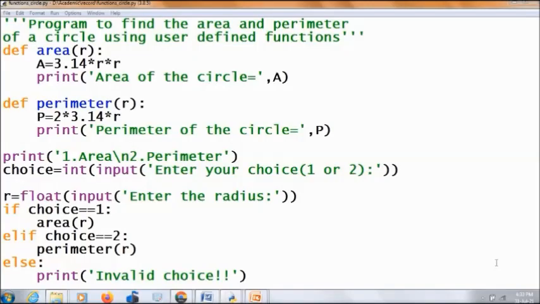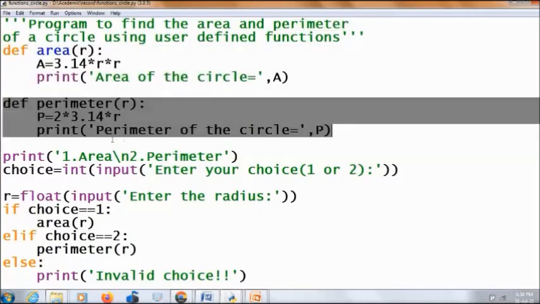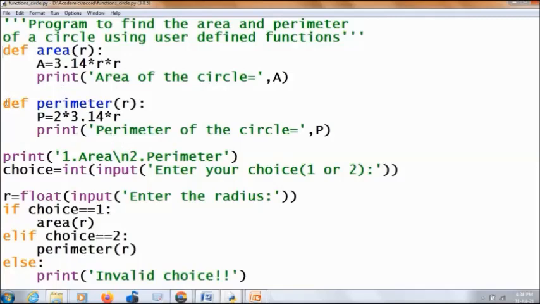First question. Program to find the area and perimeter of a circle using user-defined functions. We have to find the area and perimeter using functions. So we need two functions, one for finding area and second one for finding perimeter. Okay. Then after the function header, the program execution comes here.